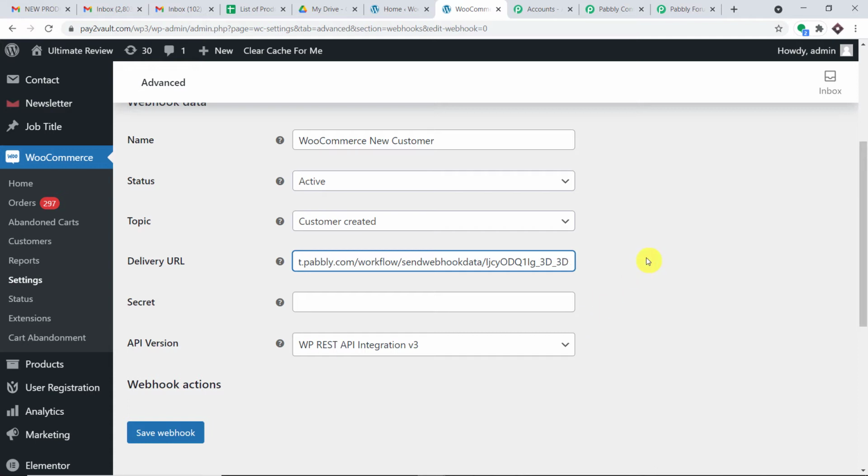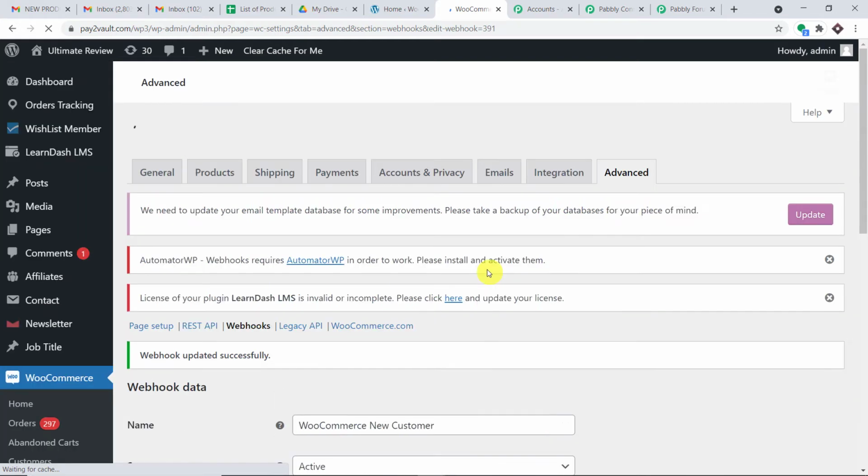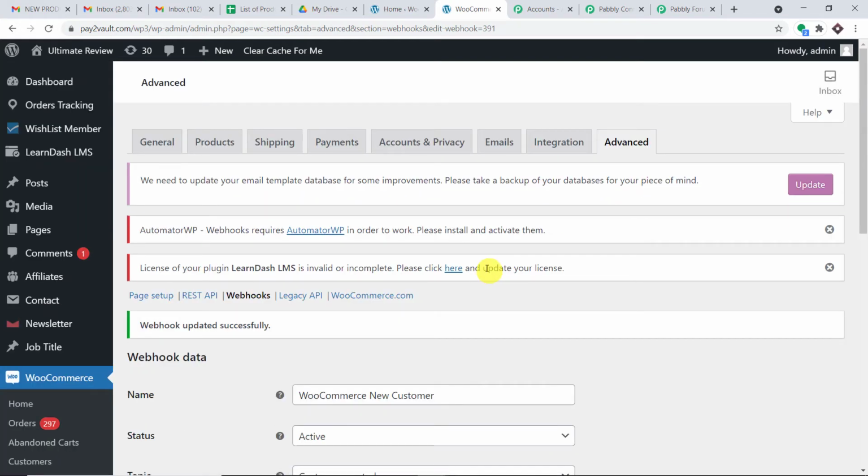Now comes the part that is the secret. Let's keep it empty. The API version will remain the same, that is WP REST API integration v3. Let me just click on save webhook. Okay, so basically our webhook is getting created. As you can see, the webhook has been updated successfully. Now what? Now basically we are ready.